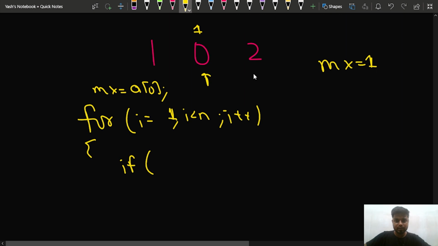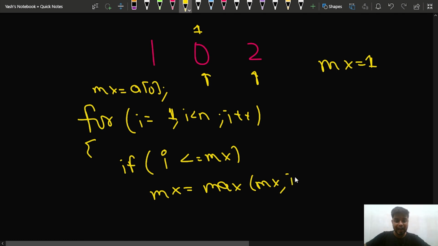Suppose I come at this index, then in that case, can I actually come to this index? No, because if the current I that I am choosing is lesser equal to mx, if the mx is greater equal to the I, then only I can update my maximum. So mx is equal to nothing but maximum of mx comma I plus array of I. That is what we can do here.